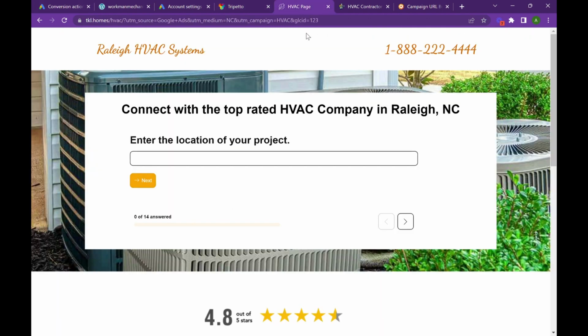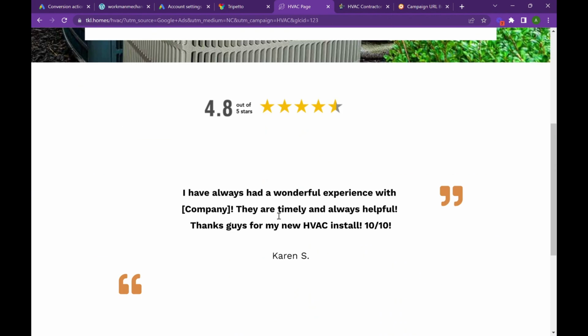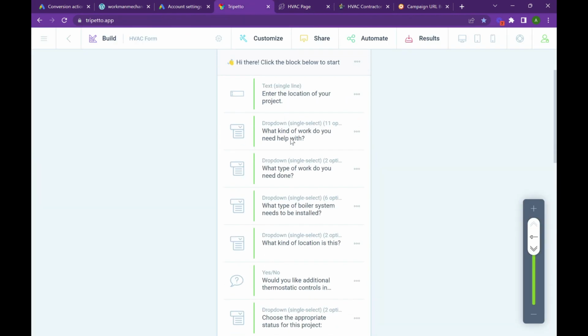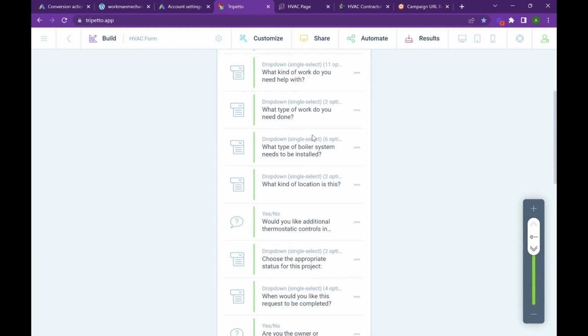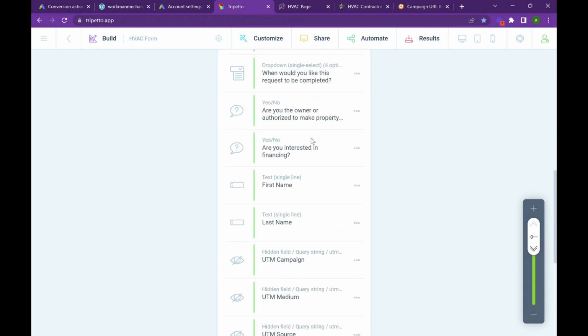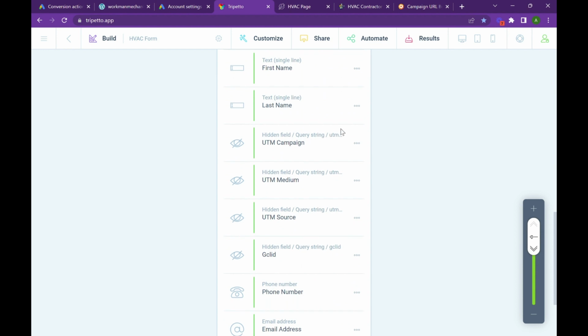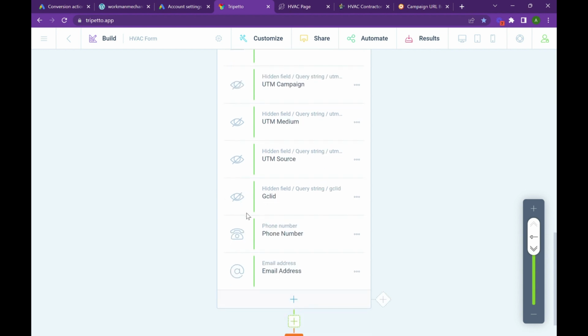So this is one of our HVAC template landing pages. And when you go here, it can ask every dynamic question you need, right? What kind of work do you need help with? What type of work? But the beauty of this page is that if you scroll down, you can create hidden fields that pull in UTM and tracking metrics, and even your Gclid right here.